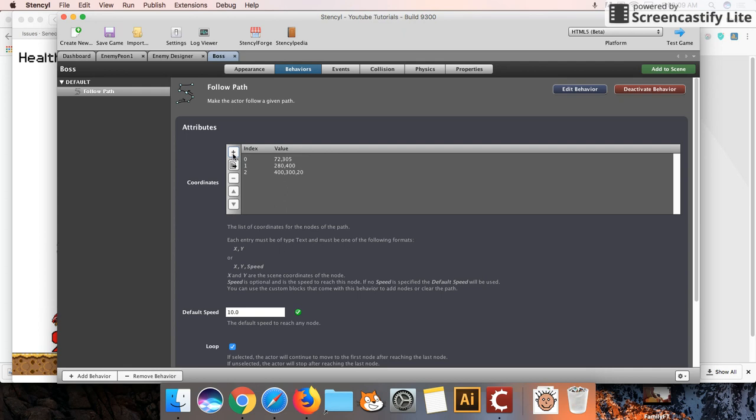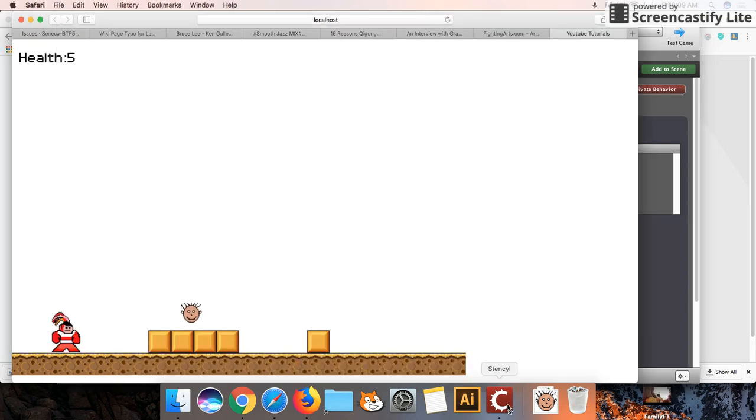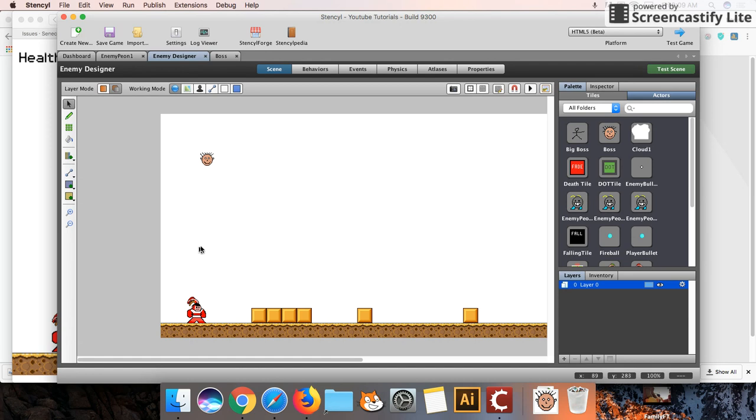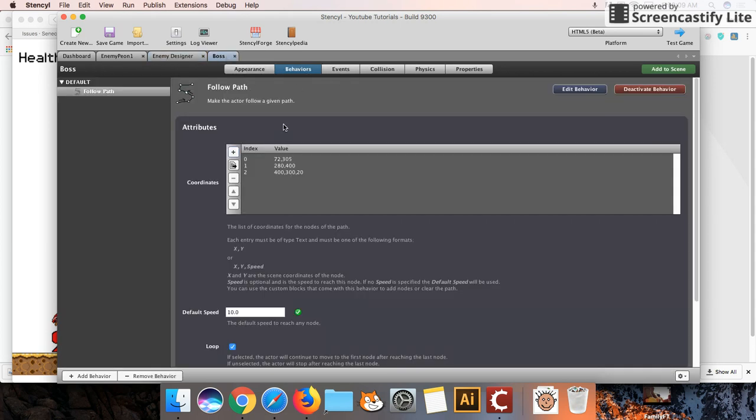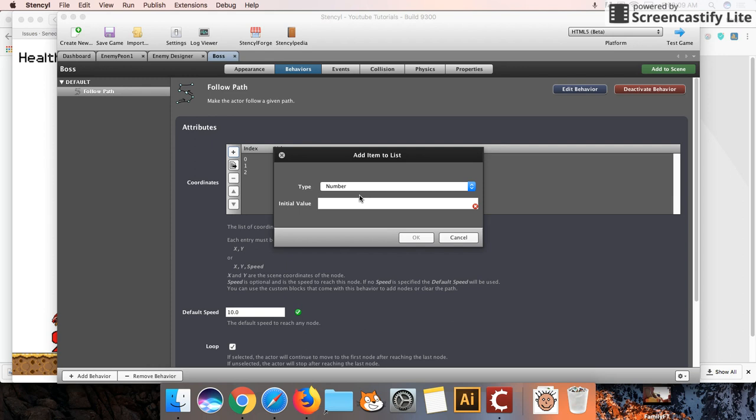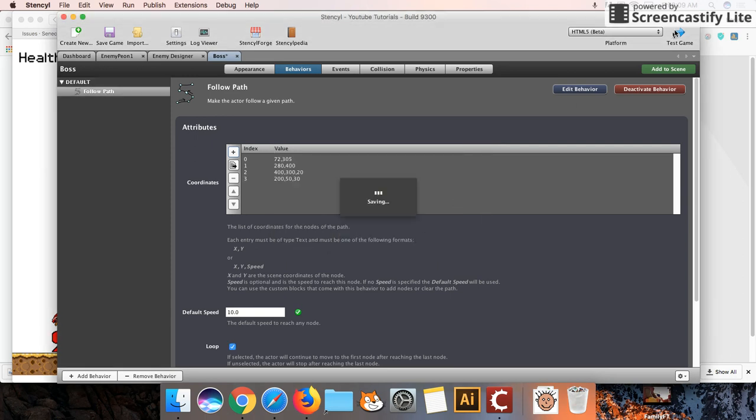You can keep adding points as you like. I'm just going to go back to Stencyl. I had here, here, and here. I'm going to have it move all the way to the top of the screen. That's 200 comma 50. I'm going to make this really fast because I just want to speed up the demo. Say OK to that. So 4 points. Again, it's going to connect all 4 of these points together. Once it reaches the final point, it'll cycle back on itself over and over again, as you've seen.